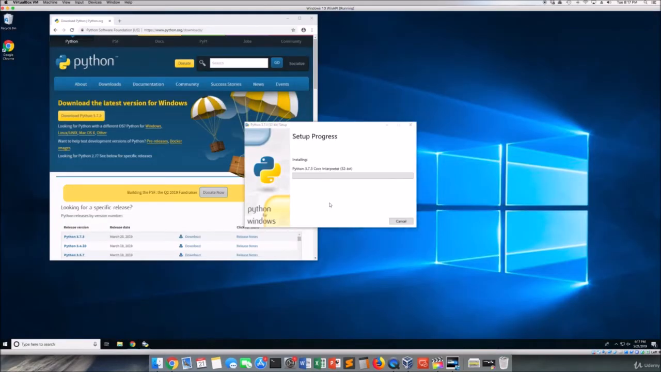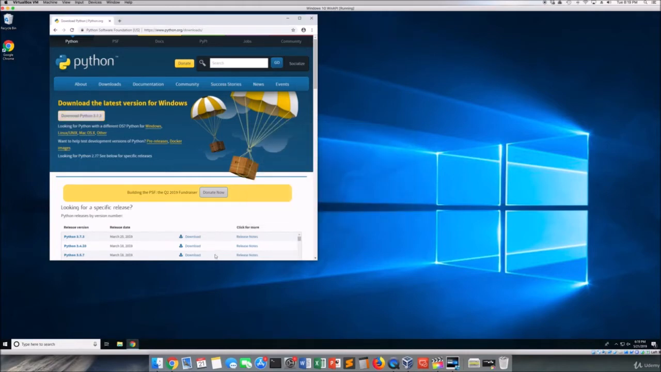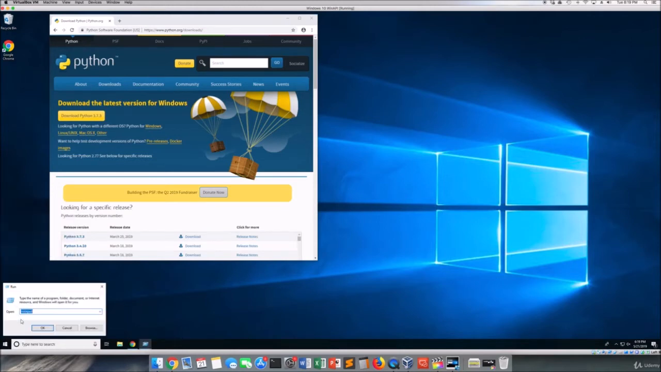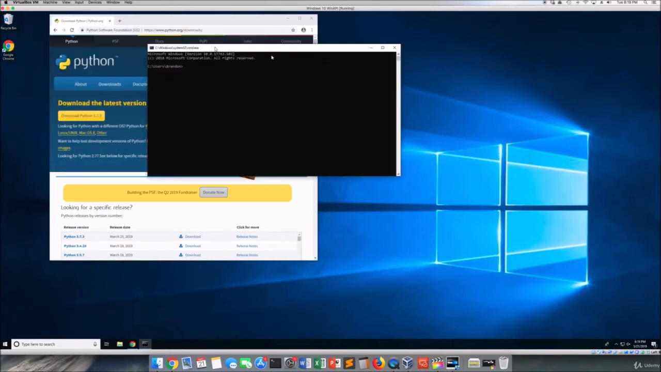Go ahead and click yes to the UAC prompt there. Perfect, so now that that's done, we're going to go ahead and hit close. And we're going to go ahead and test to make sure that Python is installed correctly. So at the bottom left, you'll see the Windows logo. Go ahead and right click on that and hit run. And then type CMD and hit enter. So that's going to bring us up our command prompt.